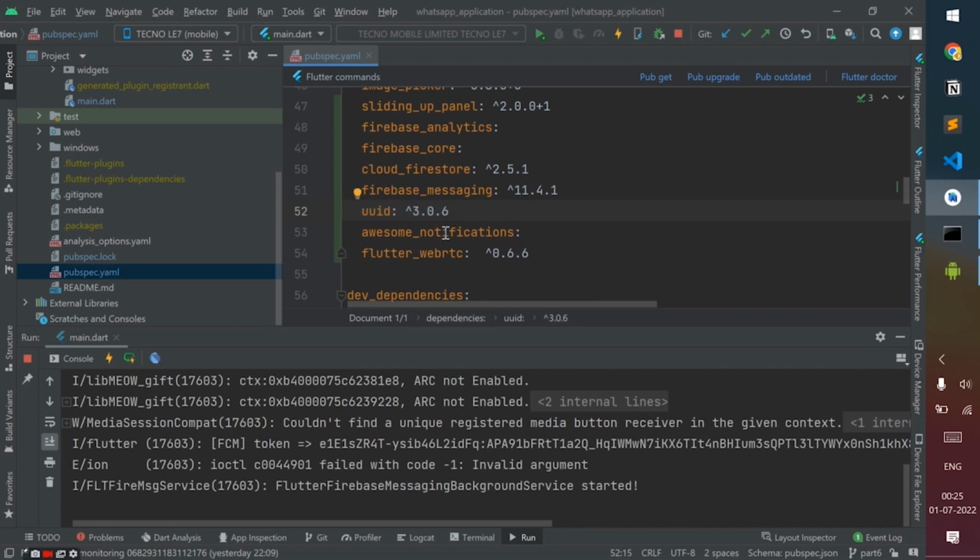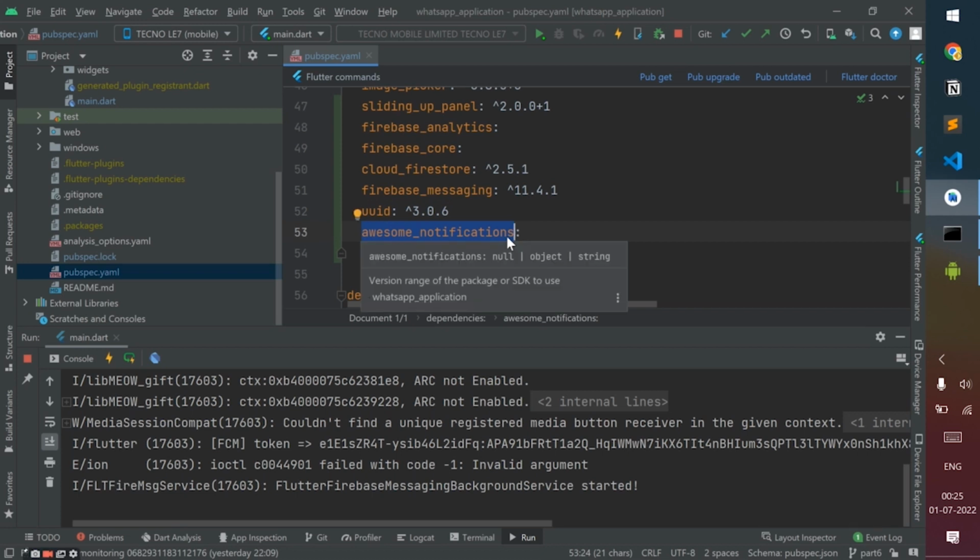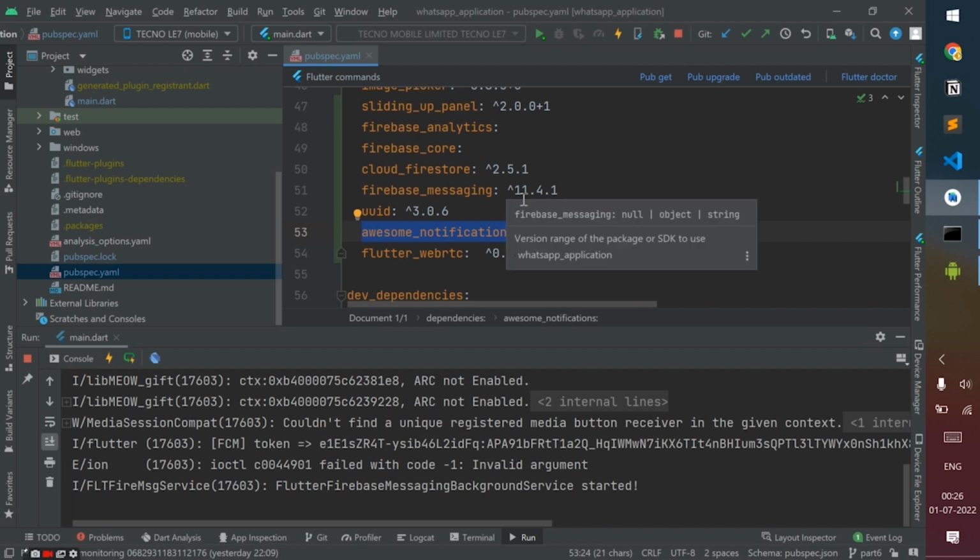It is nothing but the ID of the mobile phone that we can fetch from this package. Another package I'm using is the awesome notification. This I'm using to show the notification to accept or decline the call. So whenever I call someone, that someone will receive a notification with accept or decline the call, which I'll show you in the demo at the end of the video.